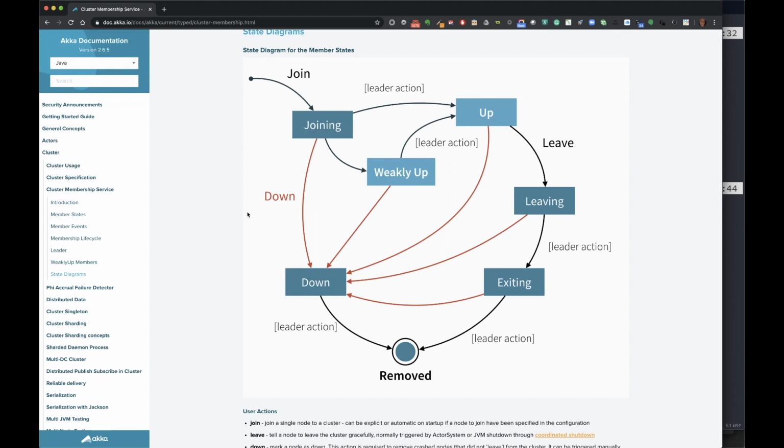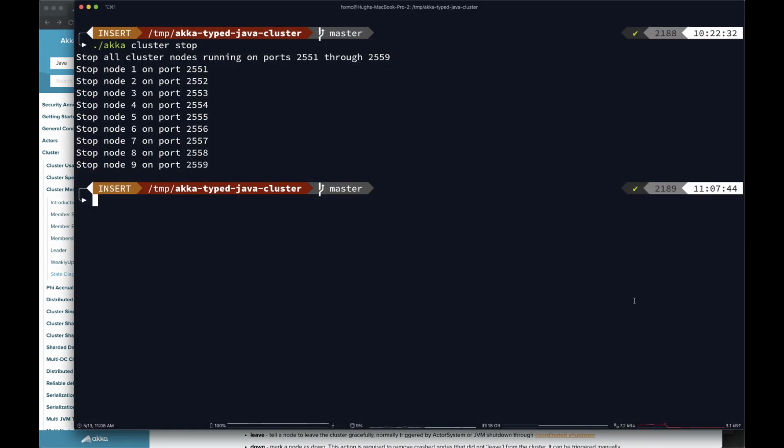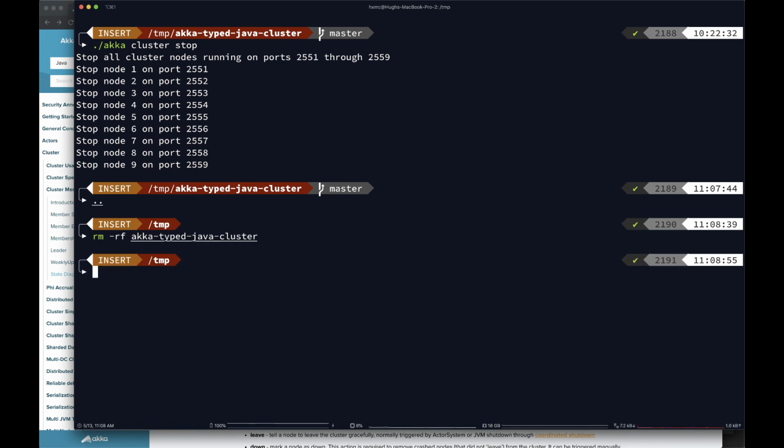So I'm going to go back to the command window, go up a directory and remove this project. Remove the directory, and then I'm going to do the git command.